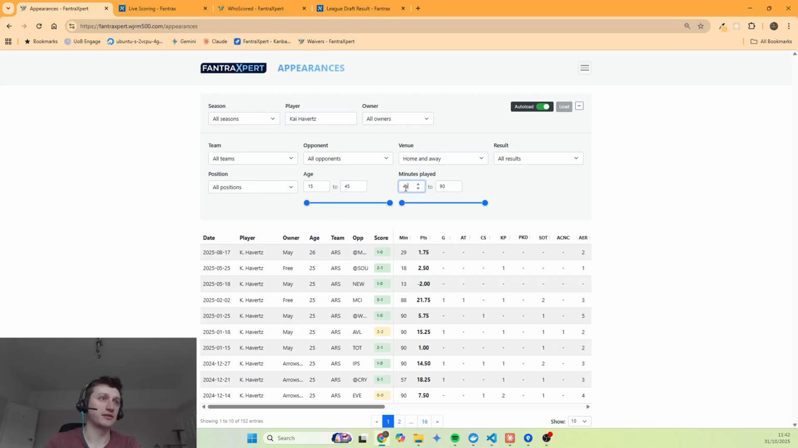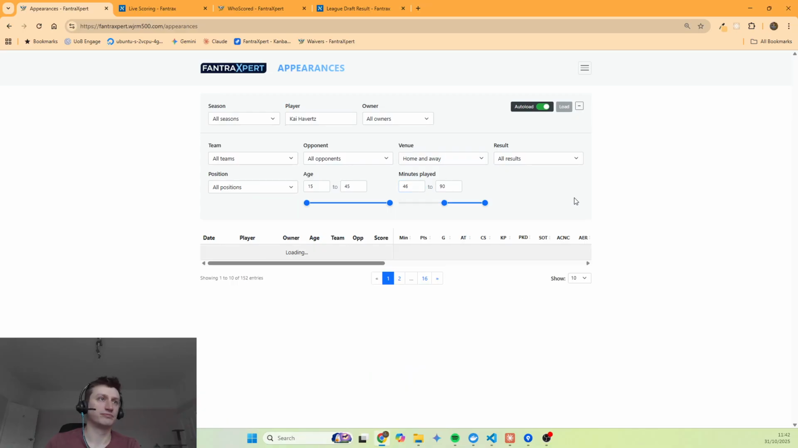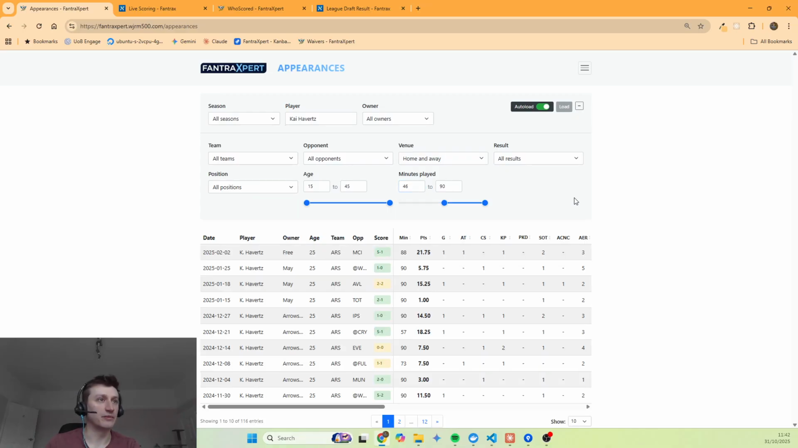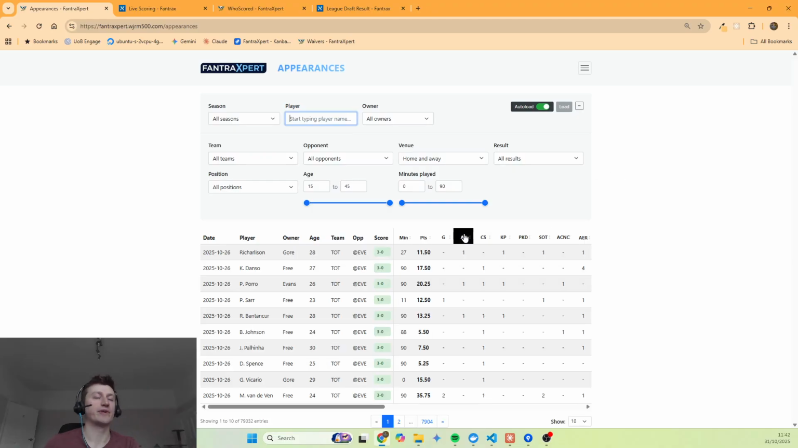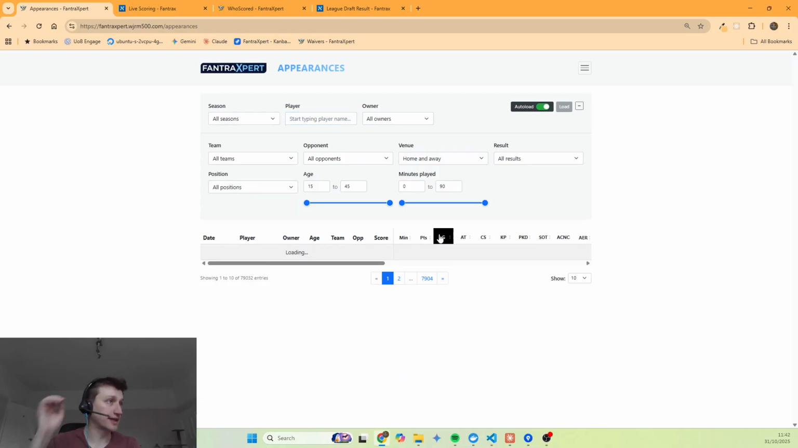You can also filter, so look at any game where they played more than 45 minutes. So you can see he scored in his last game where he played more than 45 minutes. That was back in February against Man City. So if we take away these filters and remove that, we can also see things like who scored the most goals in a game.